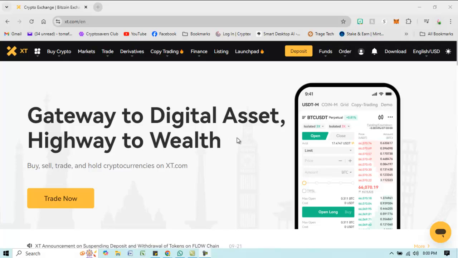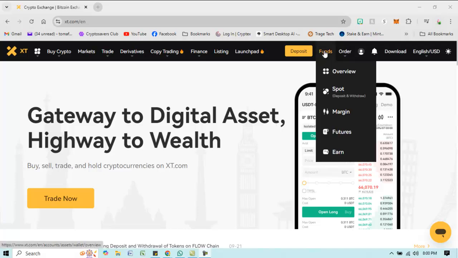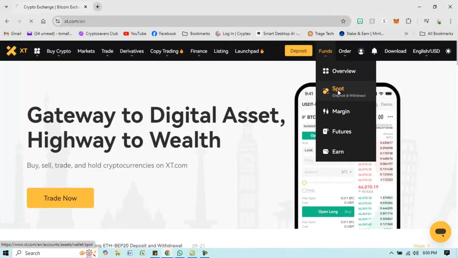I'm going to do a short video today, at least I'm going to try and make it short, on how to purchase the Polygon in your XT account, okay? So right now we're kind of on the main dash area. So we're just going to go up to the top and hover over funds, click on spot.